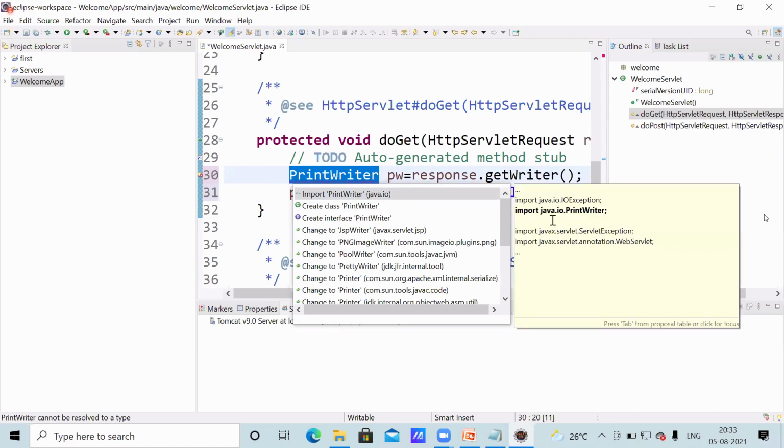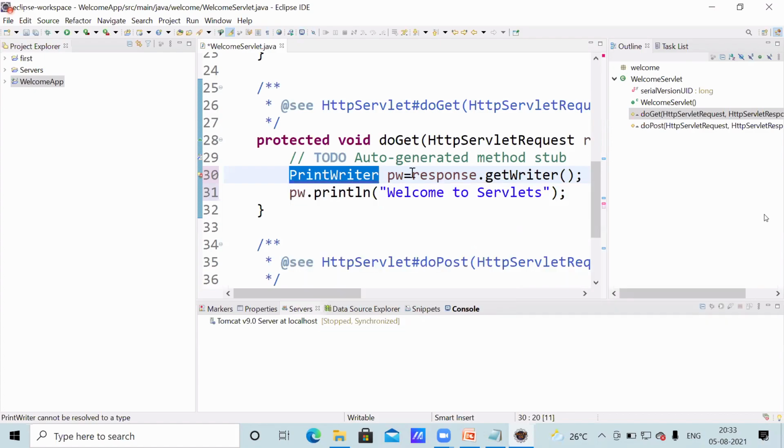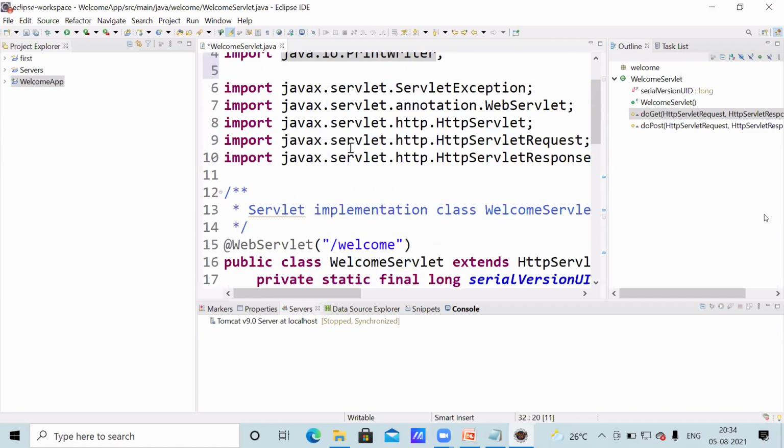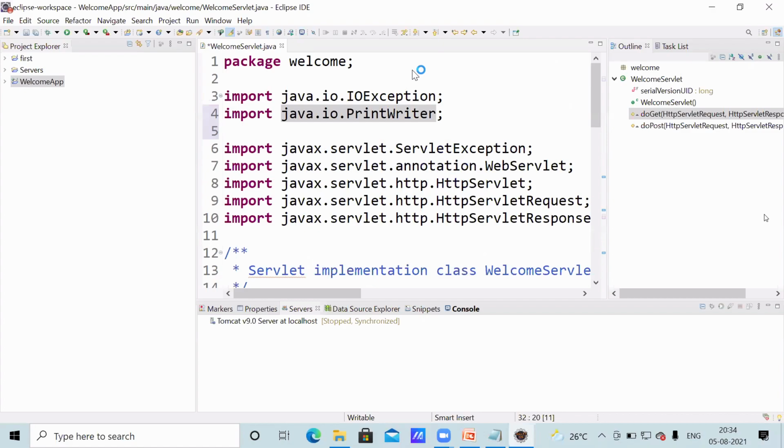So PrintWriter, where is it? It is in the java.io package. For this one also there is a shortcut key: just Control Shift O. Then PrintWriter is imported. You can see, PrintWriter imported. So everything is default shortcut keys.